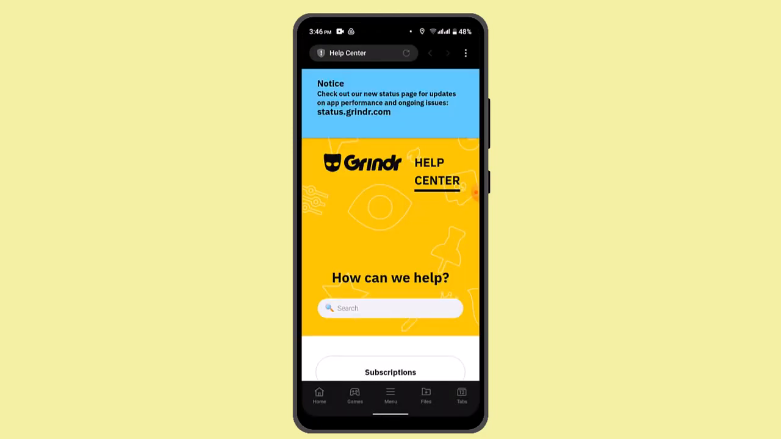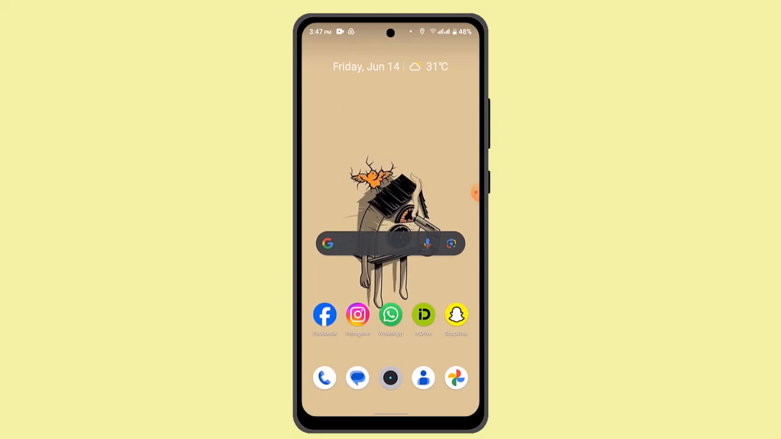Next, you could go ahead and submit a request stating that you are unable to log in and are facing the error code 268. When you've done that, they'll look into your matter within 24 to 48 hours.